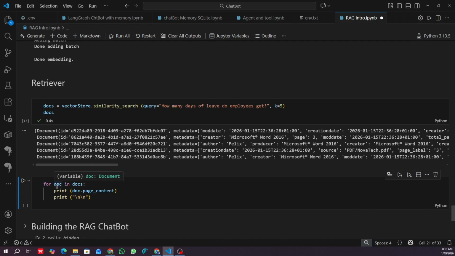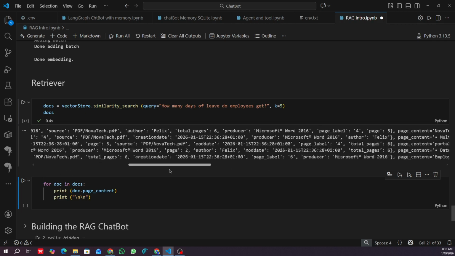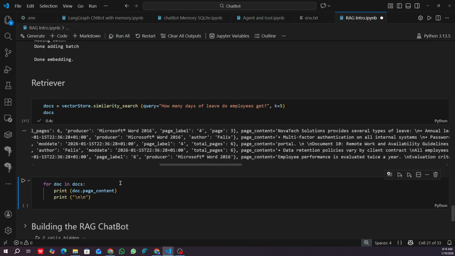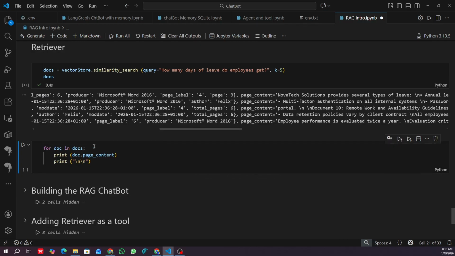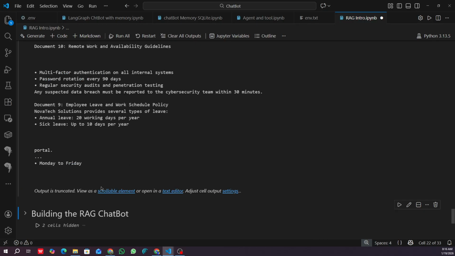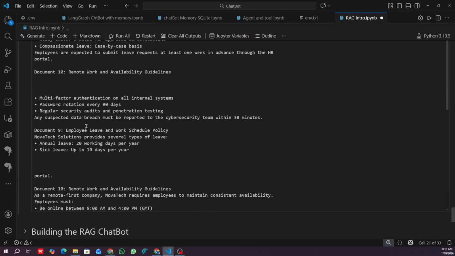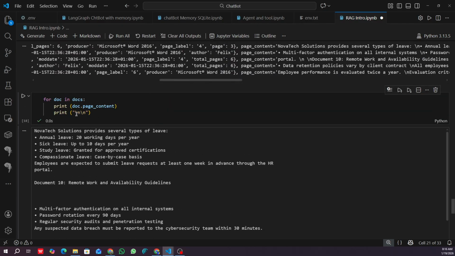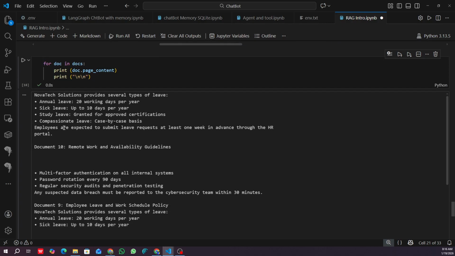Okay, so I'm going to iterate here and print each of the documents. Remember, it's document.page_content to get the page content. So I'm going to iterate the documents and print each of the documents that was read. These are the different documents, and I'm separating each one with a double line.